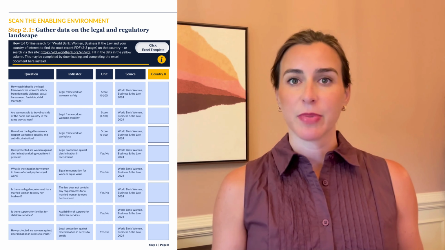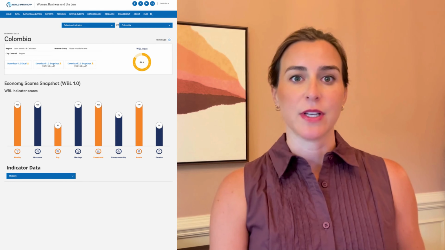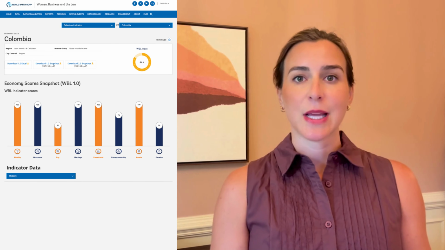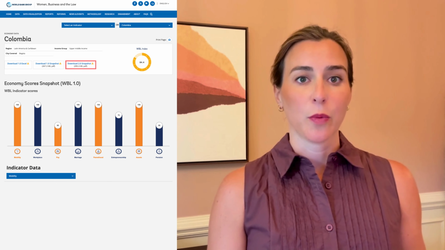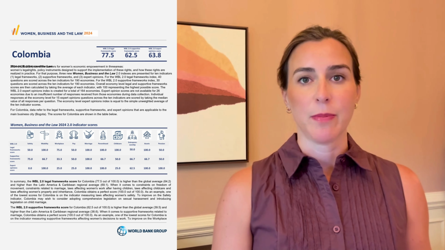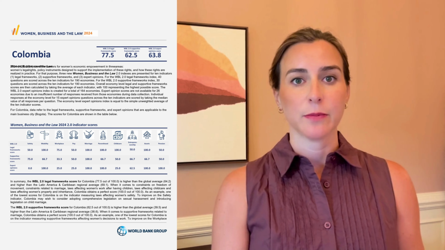For example, to assess the legal and regulatory framework, the toolkit details data points from the World Bank's Women, Business and the Law, which is available for many countries and updated yearly. So simply scroll in the toolkit to page 8, click the data source, find the PDF on your target country, and review the desired data. For example, here's a look at Colombia, where you can see the indicators on their own website, and then you could also download the PDF 2.0 version to review the indicators in PDF format.